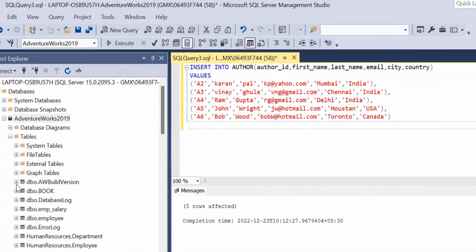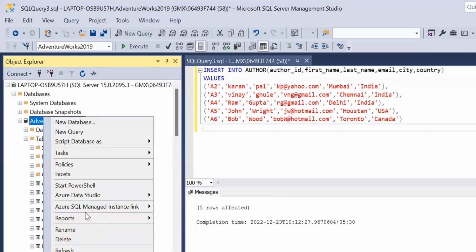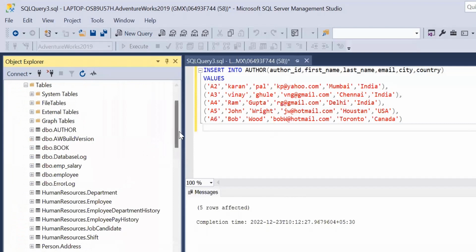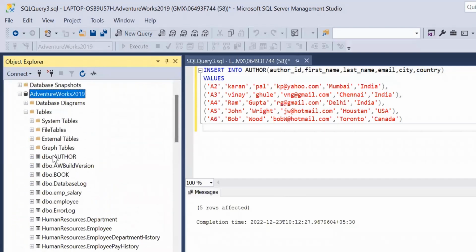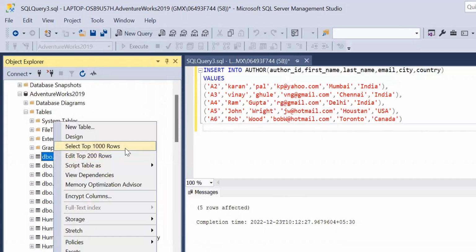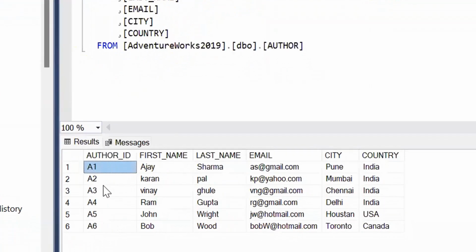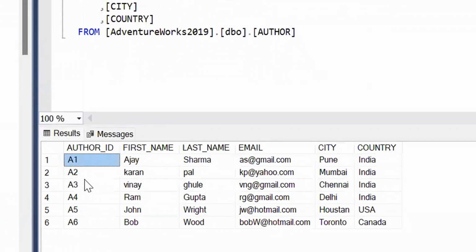Now let me show you how this data looks as well. If I try to see it from here, author is the table which we have created, and if we just try to select top 1,000 rows, whatever rows are there, this is how we actually got all this data inserted. You can insert just a single row, or you can insert multiple rows. You need to understand how we can insert a single row or multiple rows in a table with the help of this insert values statement.